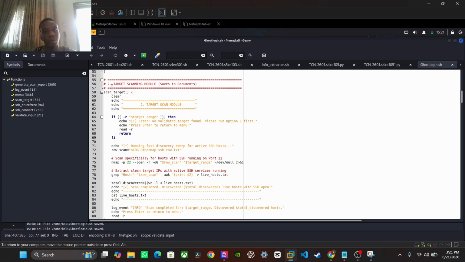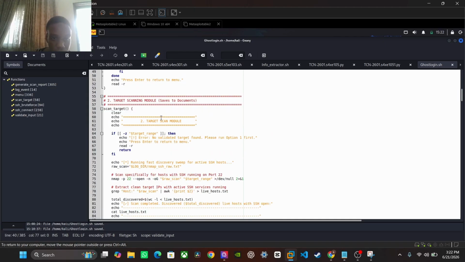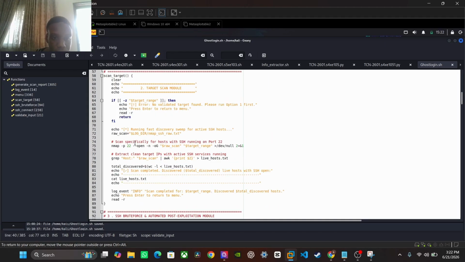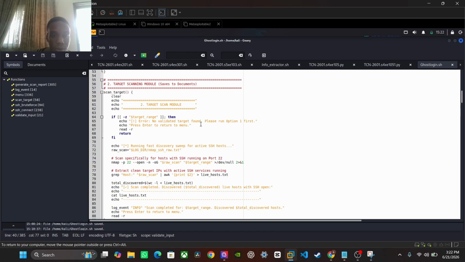Okay, so we will now move over to the second function. The second function is here to scan the IP address. So in this scenario, it will take the input from the first section and then move it over to the second section, in which it would begin to use an nmap scan to scan the IP address range or the IP address or the SSH port to see whether it's open or not.